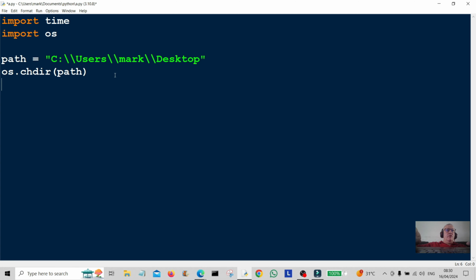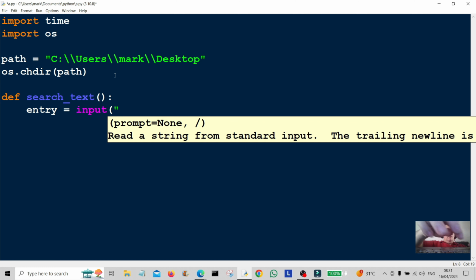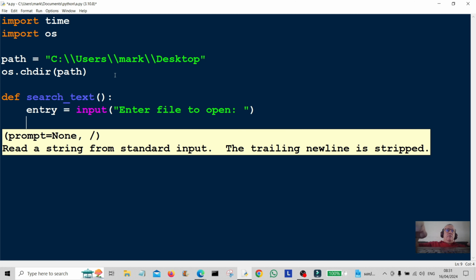Okay, so here we go. We're going to create the first function called search text. And we're going to do entry here, assign it to input, so we're going to get some user input and tell the user what we want. Enter file to open. So we're going to enter the full file name, and it's going to be something like .txt.